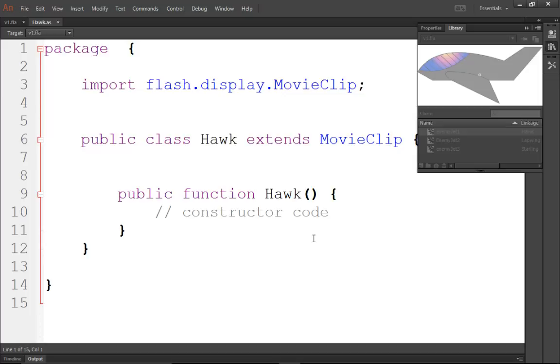So they need a linkage name first, George. But you haven't given them one in the library. So you see where it says linkage? Oh, right, yeah. All right. Convention is always use a capital letter for a class.